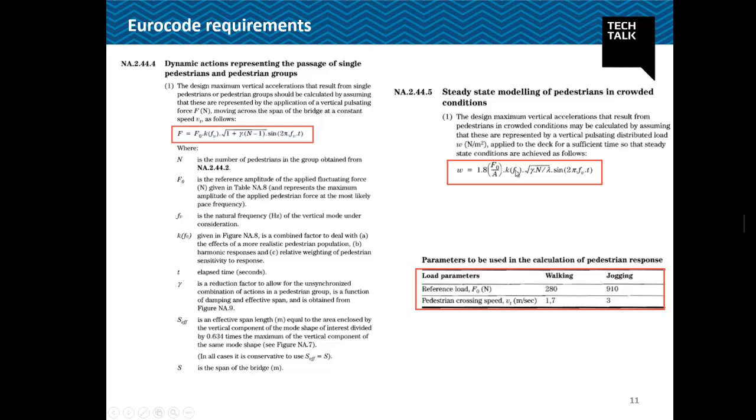Now for the crowd loading function, as you can see, the crowd loading function is a pressure function, that is kilonewton per meter square function. Now we are going to see in detail how we have calculated these functions. So do not worry if you are not able to get it right now. We are going to calculate all these things in detail in the later part of the webinar.